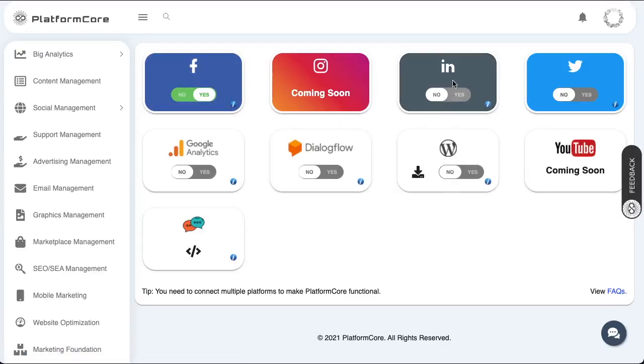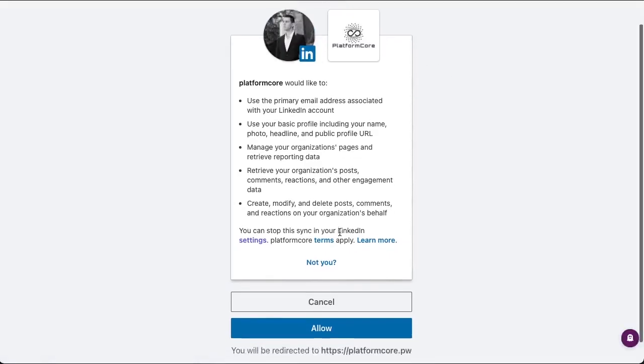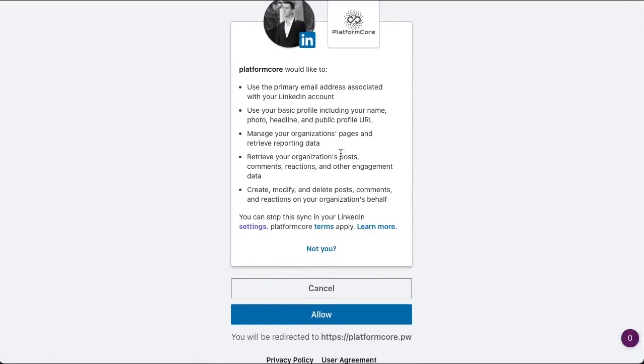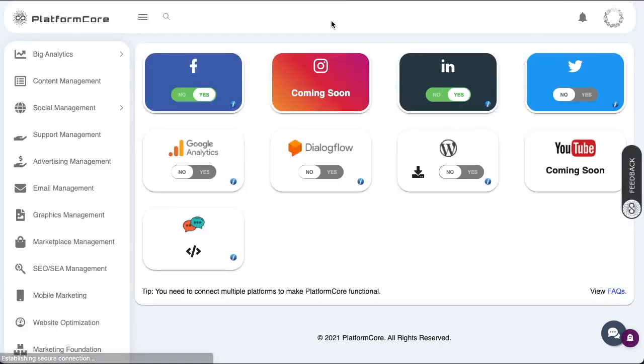We will continue with LinkedIn. Click on the No Yes button. You will grant those permissions to PlatformCore. Click Allow. You have successfully connected LinkedIn.